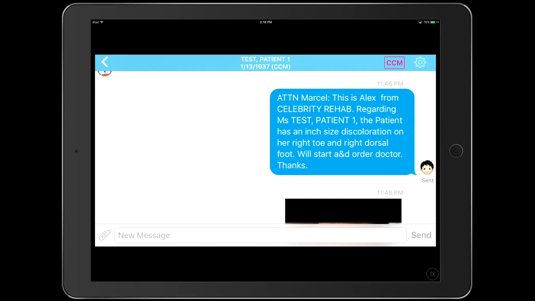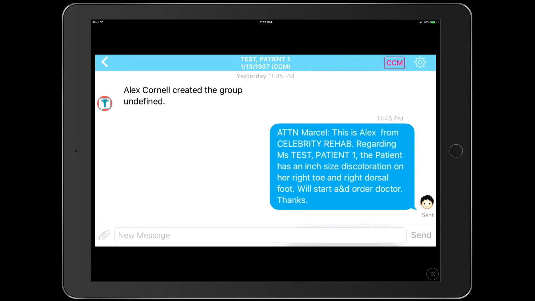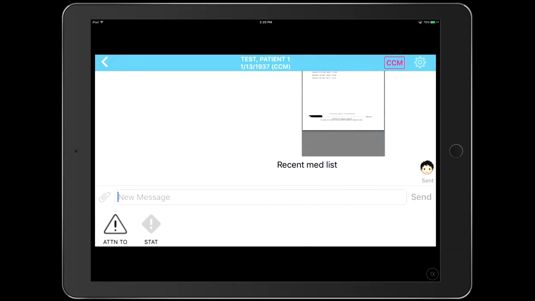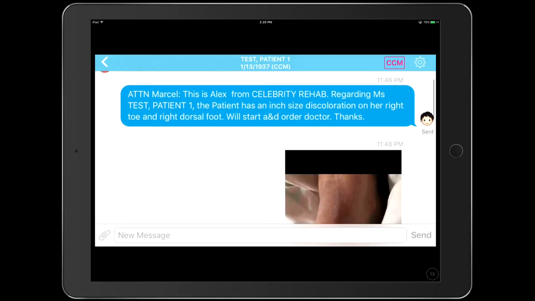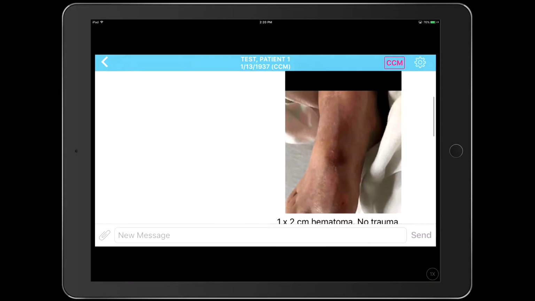Alright, so let's do this process to our sample patient. We prepared some sample chats here on this patient's PCX. So in this example, Alex has sent me an attention message. We talked about attention and stat messaging in our group messaging instructional video. Alex's message says that this patient has a lesion, described to be a hematoma, and he sends me a picture of the lesion. So how are we going to utilize these clinically relevant chats to be billable?